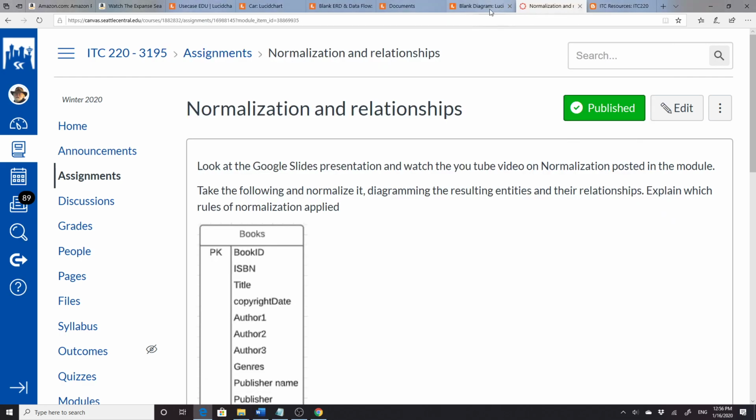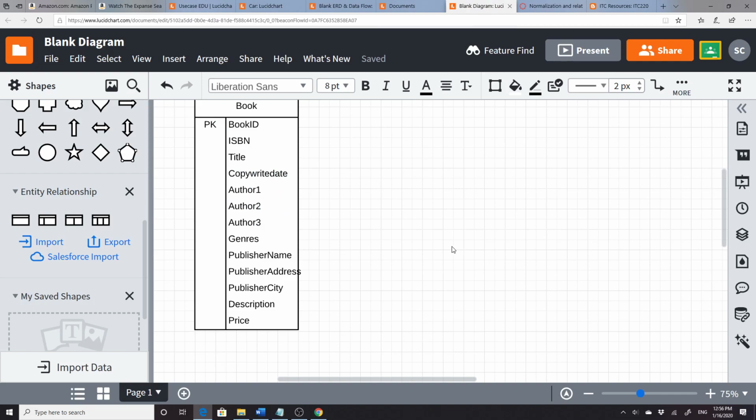So, I have made in Lucidchart a diagram that fits with the one from the assignment. All right, and so what we're going to do is look at this. So what violates first normal form? You see this, author 1, author 2, author 3. That violates first normal form. You're not supposed to have lists.